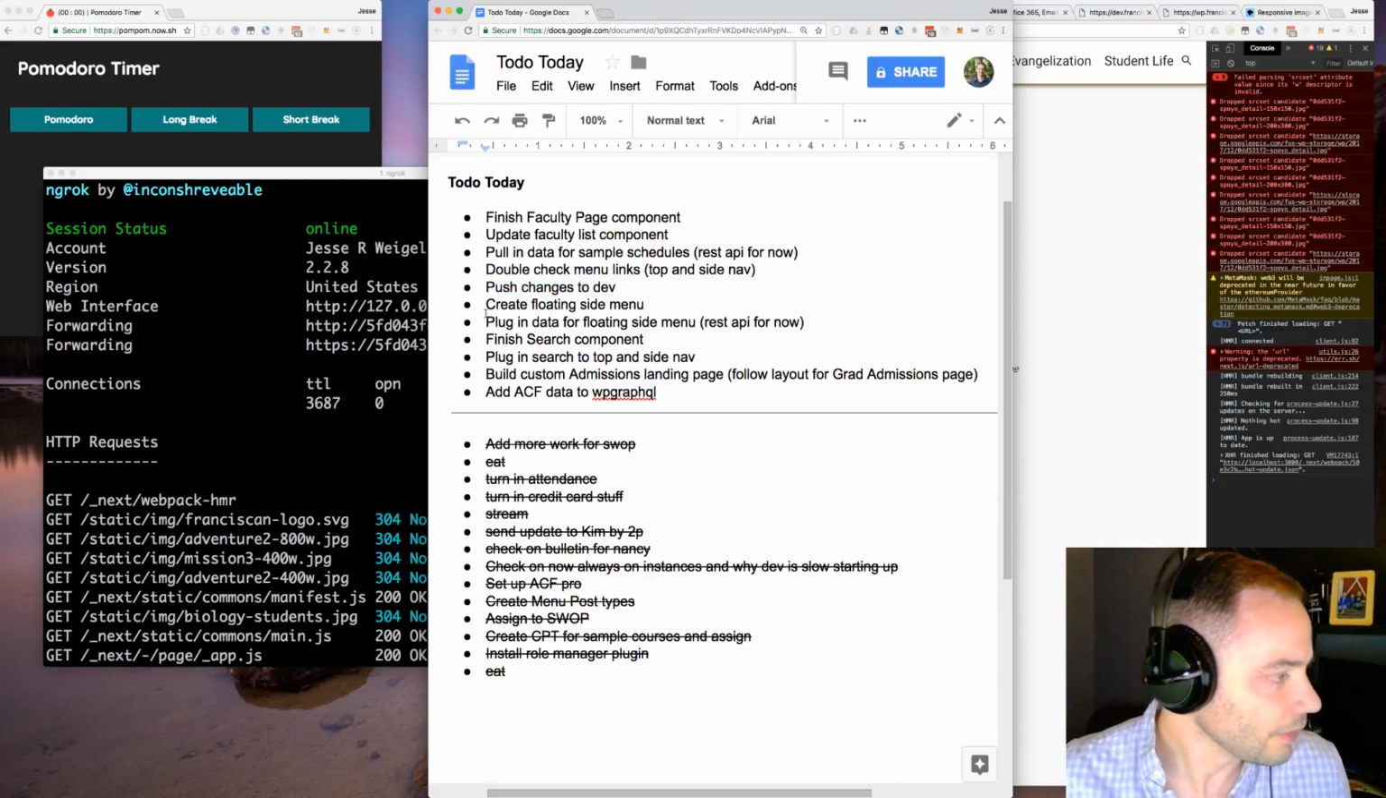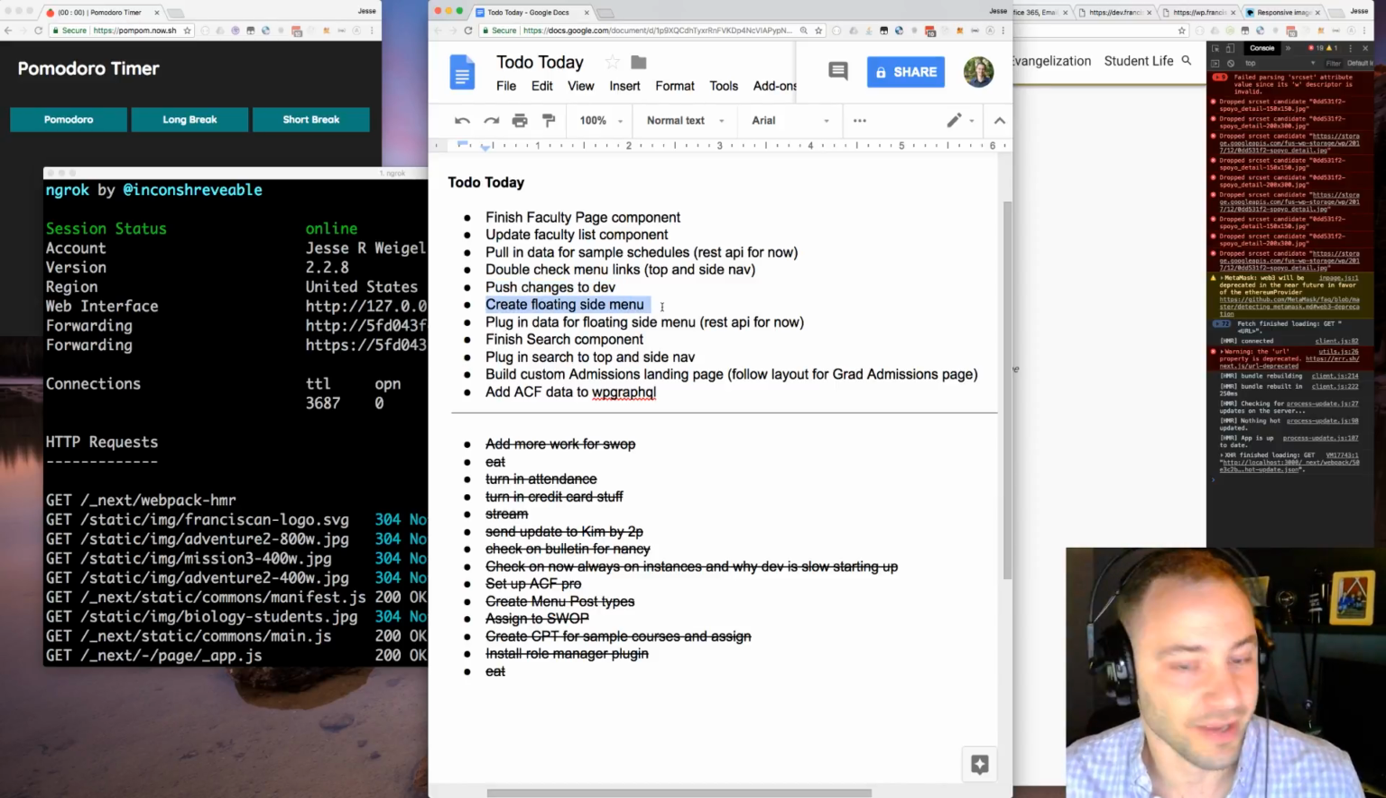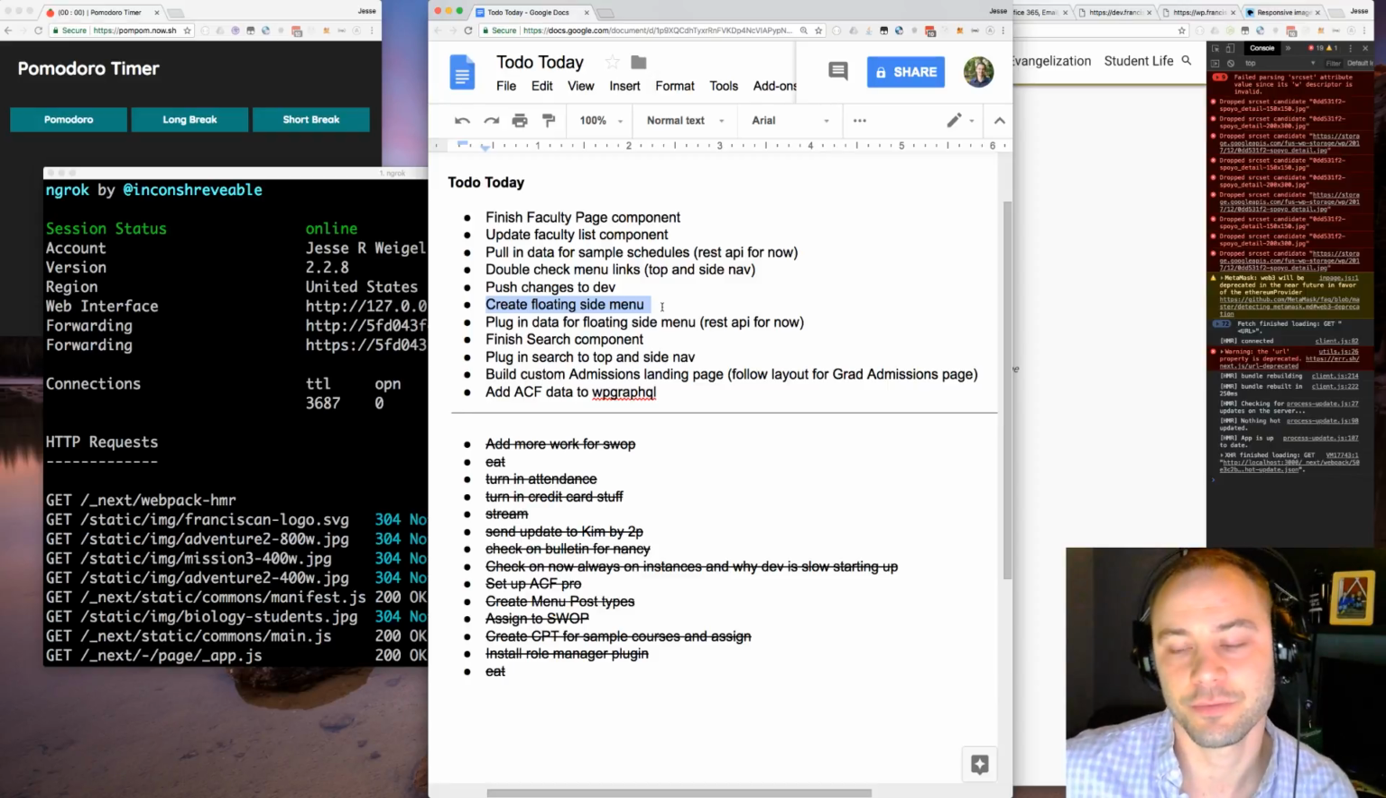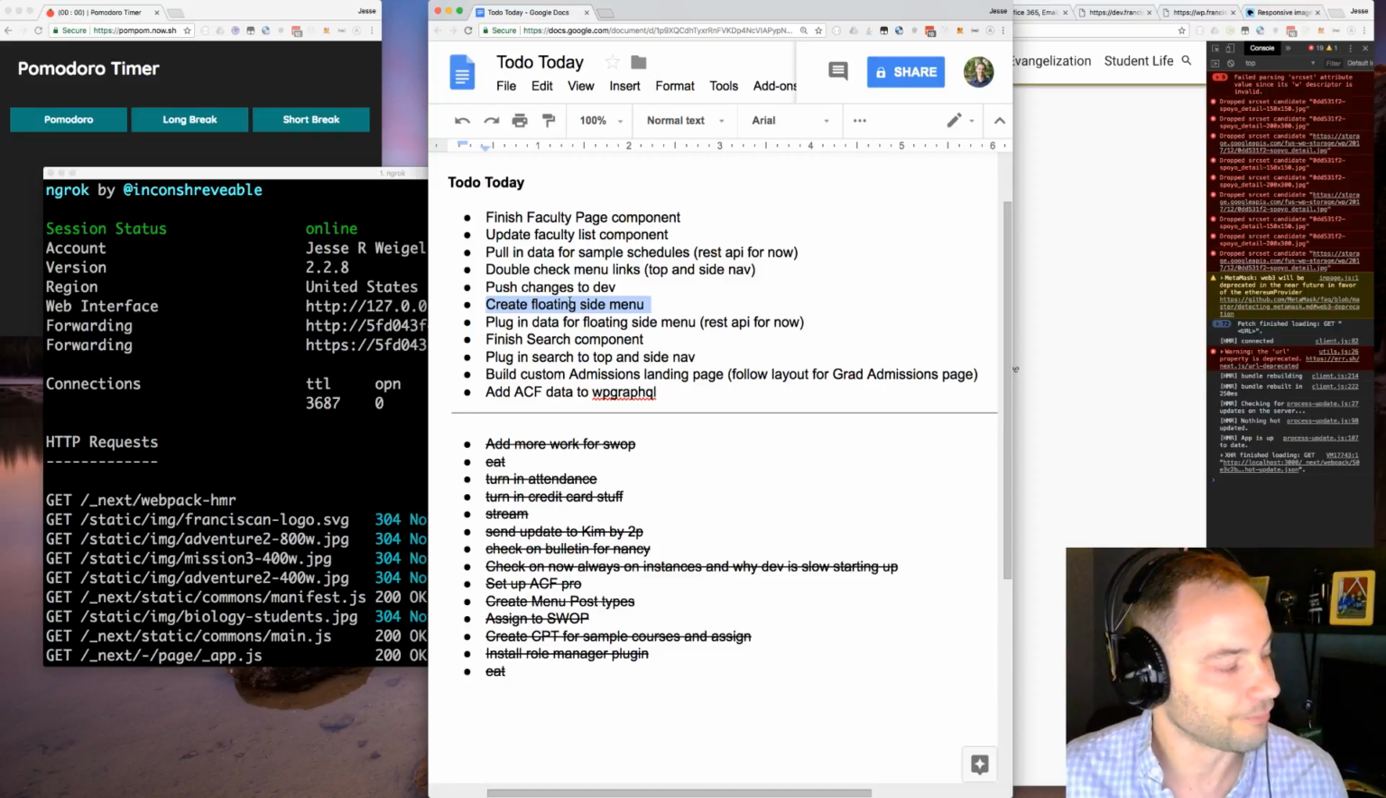So other thing we want to do is create a floating side menu. I have all the data I need now for those menus, and we'll create that. If you're not sure what that is, don't worry about it. We'll stream about that. And then we'll put the data in for that.